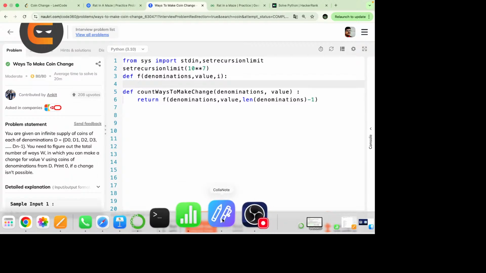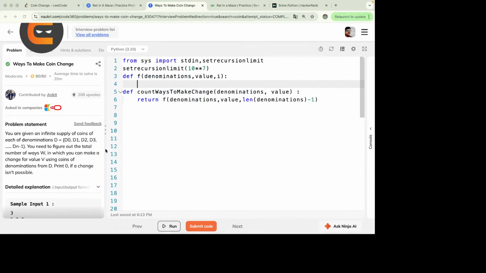Now I'll explain with the help of a sample example. All of you observe carefully.